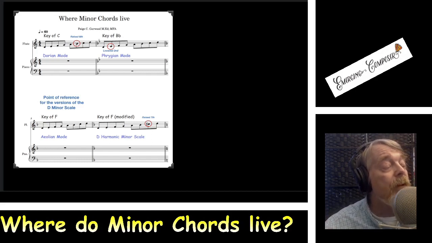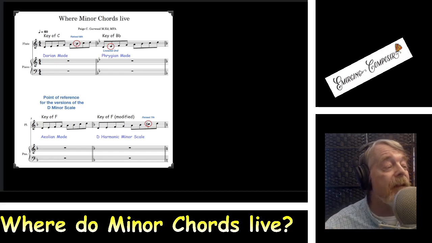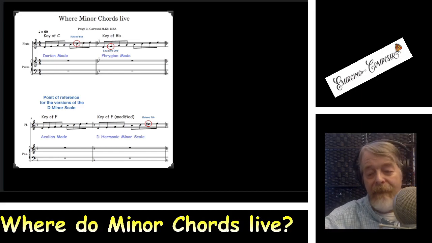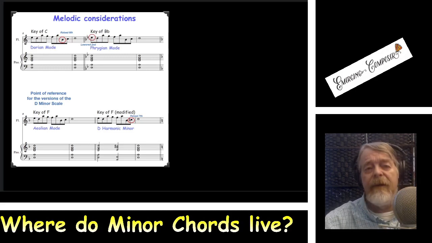The Dorian mode, we raise the 6th note of the minor scale. The Phrygian mode, we flat the 2nd note of the minor scale. And the harmonic minor scale, we raise the 7th note. Now, I wrote a couple lines here that'll give you another example.